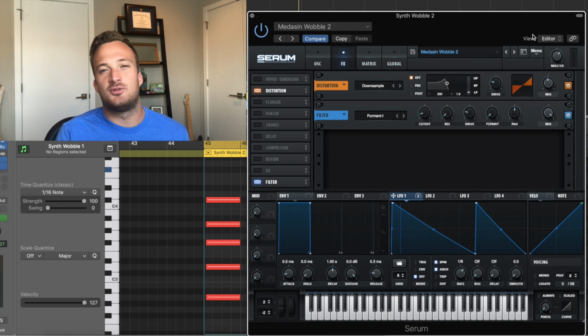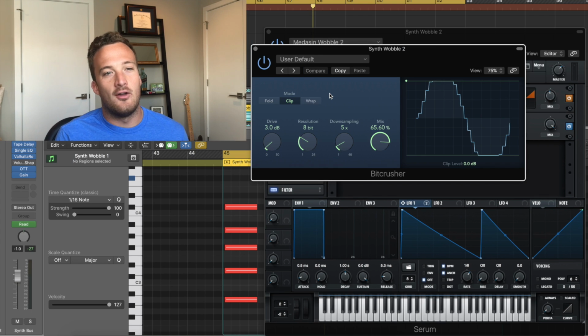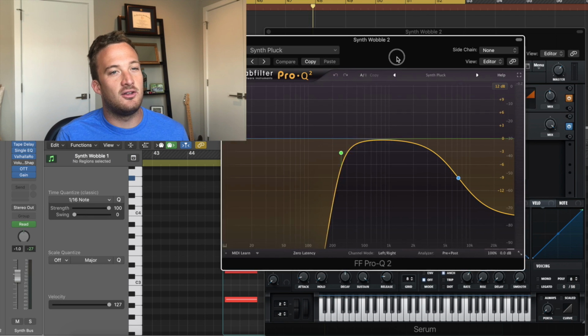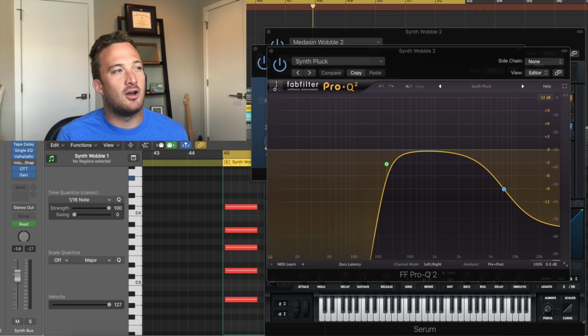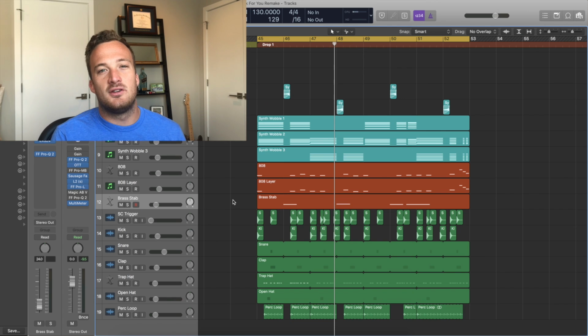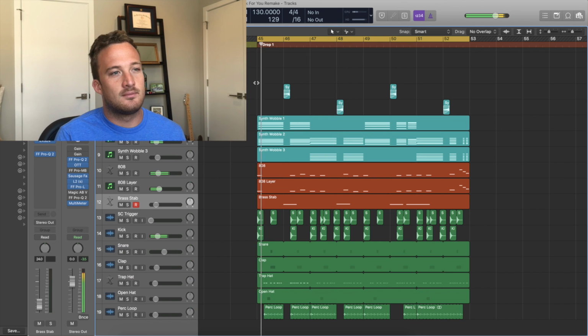It gives it a more dreamy, airy type sound. On this one I also have more bit crusher from Logic. I have some EQ and I have some OTT as well. So in between those synth wobbles there's some pauses where the synths aren't playing. So he fills those up with a brass stab and then a reverse synth to follow it up.